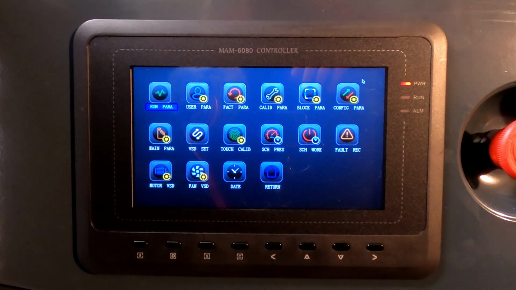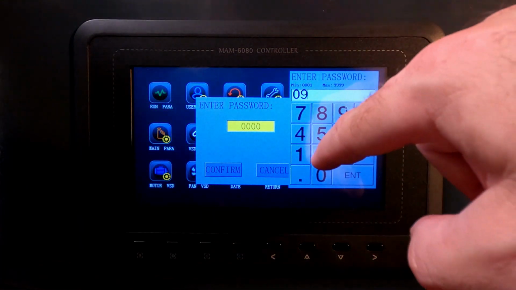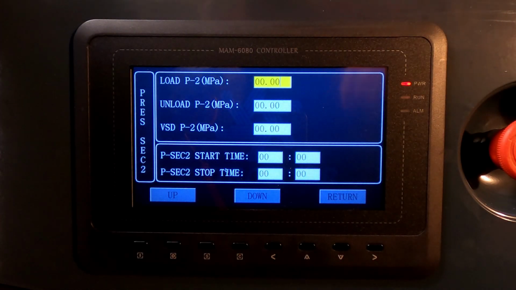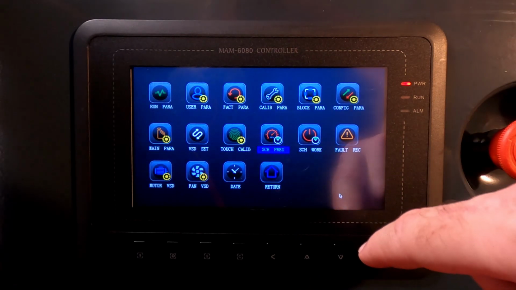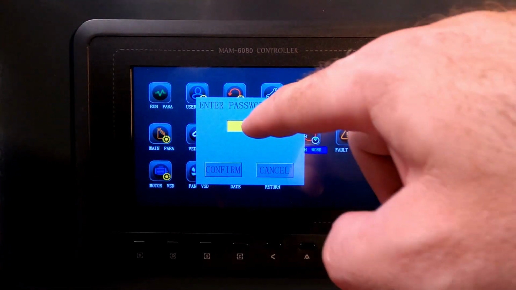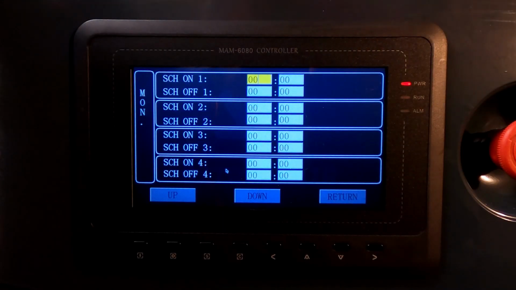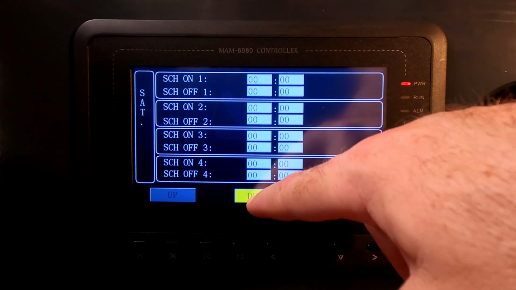Then you have your scheduled pressure and your scheduled work functions. Scheduled pressure, the basic settings for changing your pressure throughout the day. There are 4 different options you can schedule, and this would apply to a variable speed machine only. Then you have your scheduled work, which means you would be able to set the machine to turn on and off 4 times per day for the cycle of a complete week.